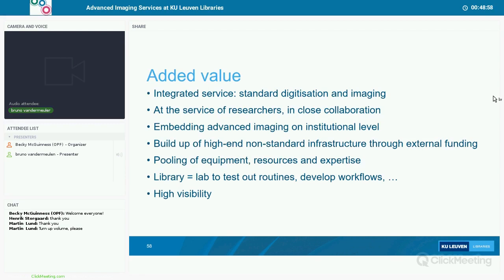But by embedding this advanced imaging service within our imaging lab and within the university library, we can build up our expertise and give it as a service to researchers. It also allows us to build up high-end infrastructure and non-standard infrastructure through external funding, as we closely collaborate with researchers on proposals.